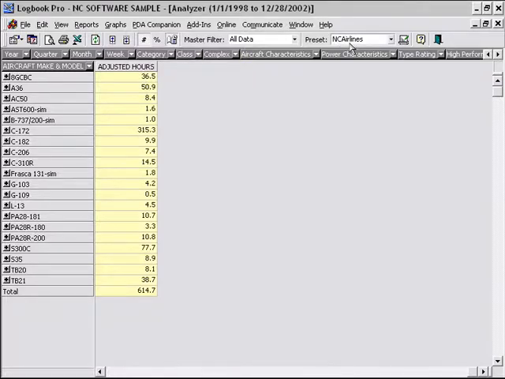And also if I have presets defined, you're going to see the preset options appear on the main toolbar, and they only appear when the Show Adjusted Totals button is depressed on the toolbar.